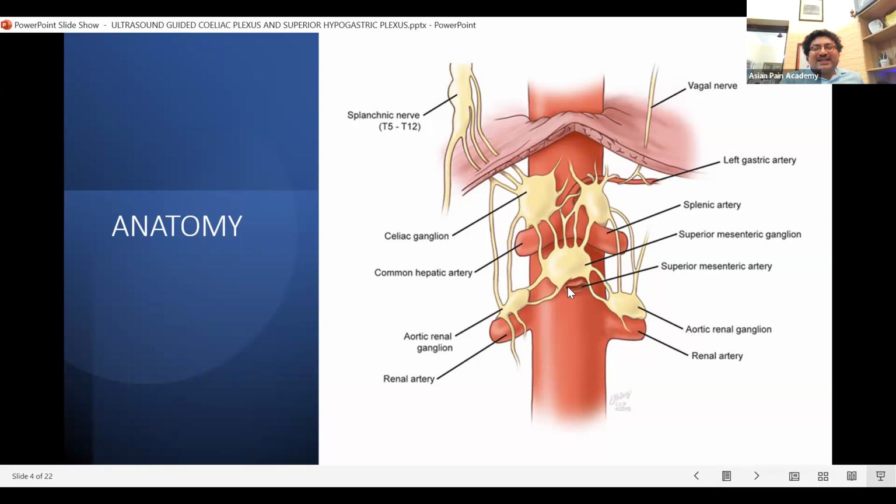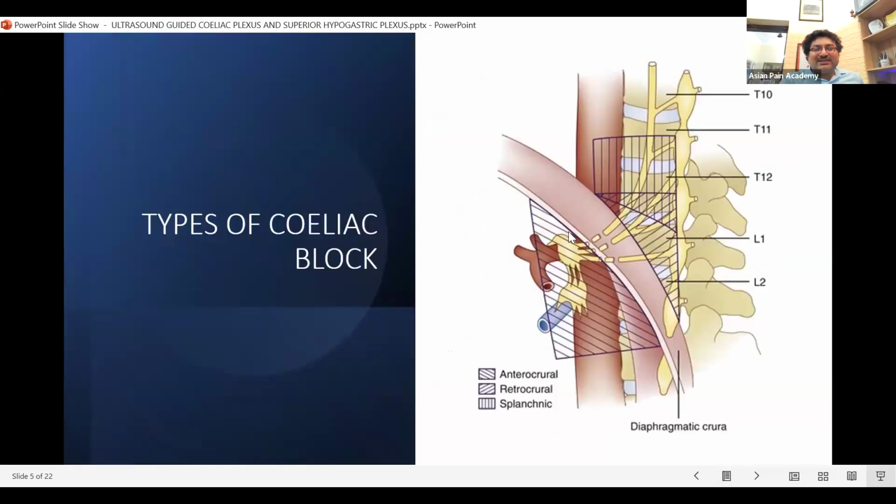If you are accidentally slightly below that area, you will be able to see the superior mesenteric artery. So this is the superior mesenteric artery. In case you are able to see the superior mesenteric artery in front of the aorta, you have to move up from this area.